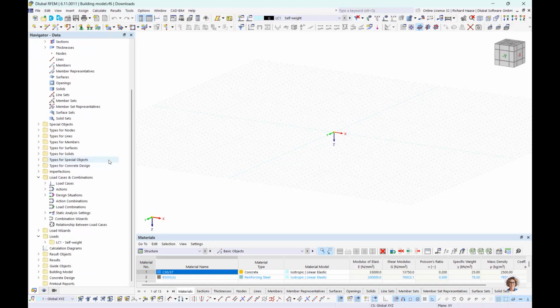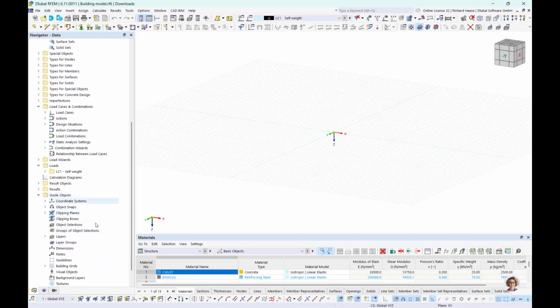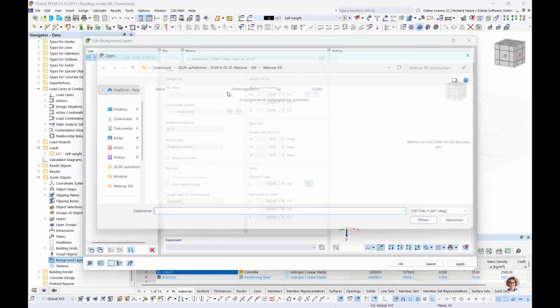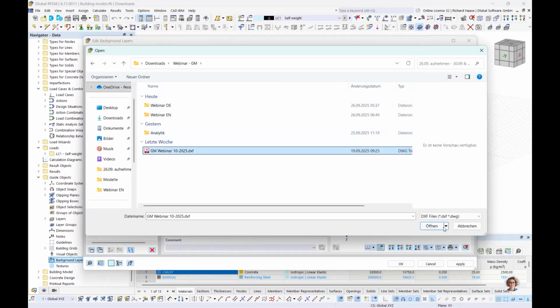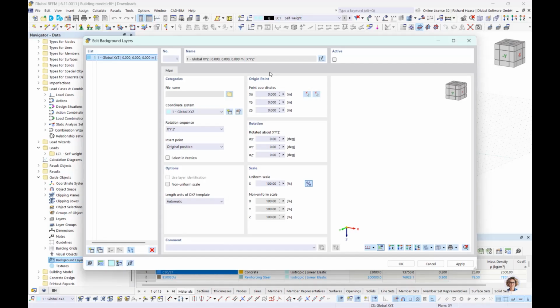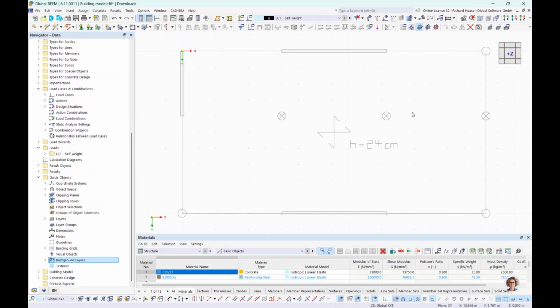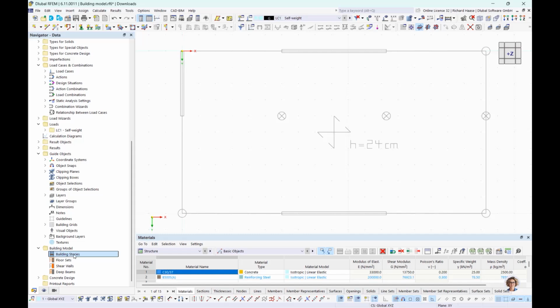And of course, I want to show you the quick modeling. Therefore, we need our background layer under the guide objects. Okay, here we have our background layer. And yeah, first let's switch to the building model. And here we can create our building stories.